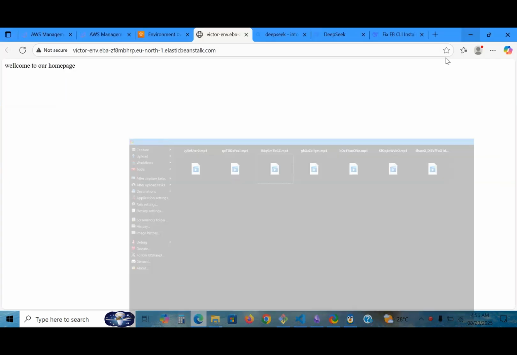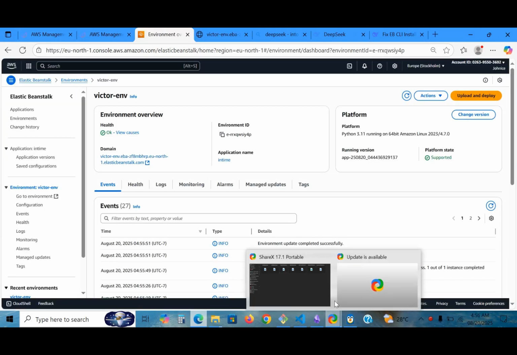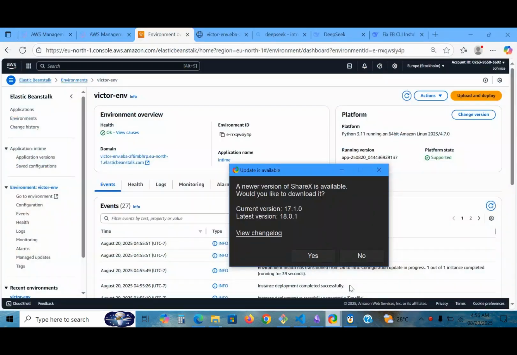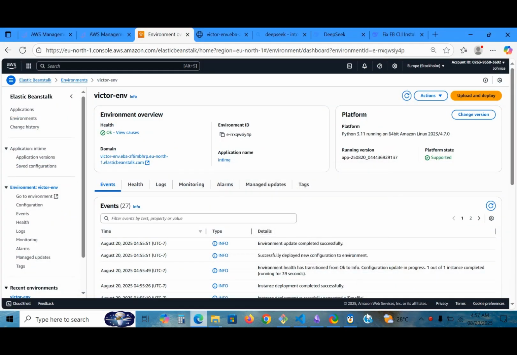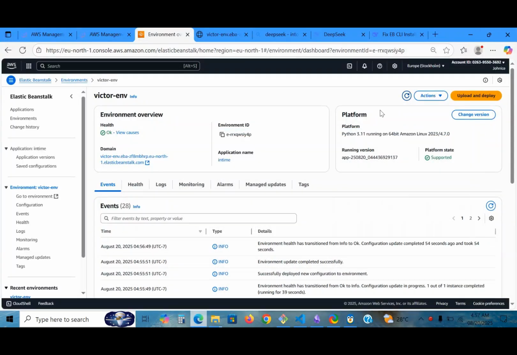Okay guys, as you can see, I've already finished updating the environment like I showed you earlier. As I ran the URL configuration, it was successful, and it has already deployed the new configuration to the environment. And as you can see, my backend page is now showing.